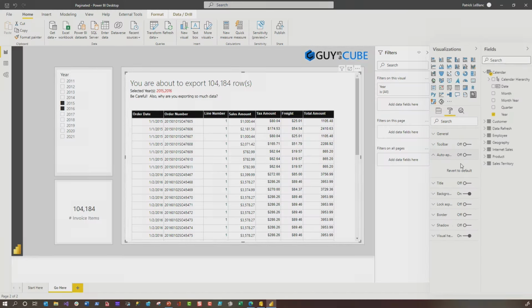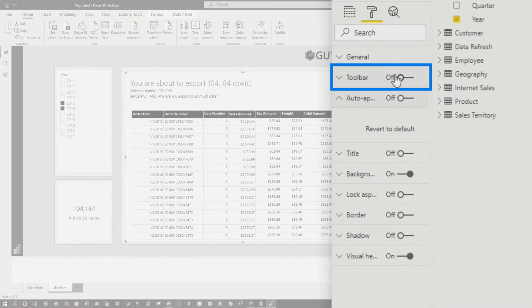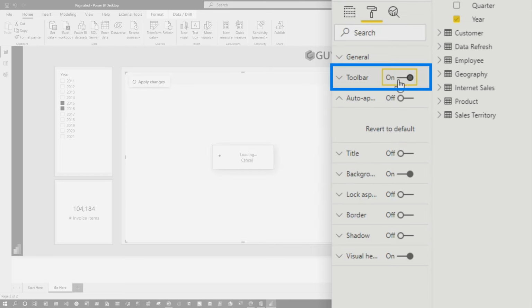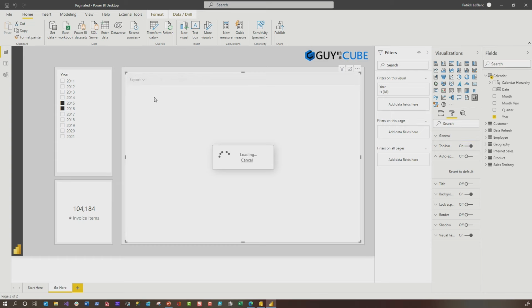And then you can see other properties here where you can turn the toolbar on. I'll toggle it on in just a little bit. You can see where you can turn title off and on. Pretty much very similar properties with all the other visuals. So I'm going to go ahead and toggle this one on. And what happens is I get my apply change. I'm going to go ahead and click my apply change.